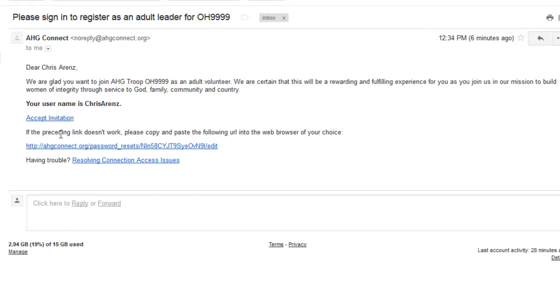Similar kind of process. It indicates the kind of role that they've been invited for, and if they accept the invitation, it will step them through signing the appropriate forms required.